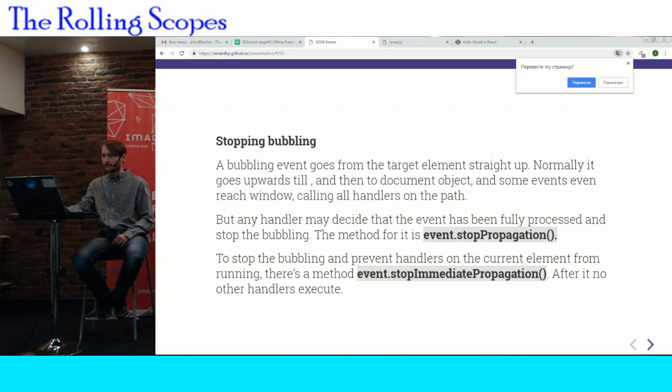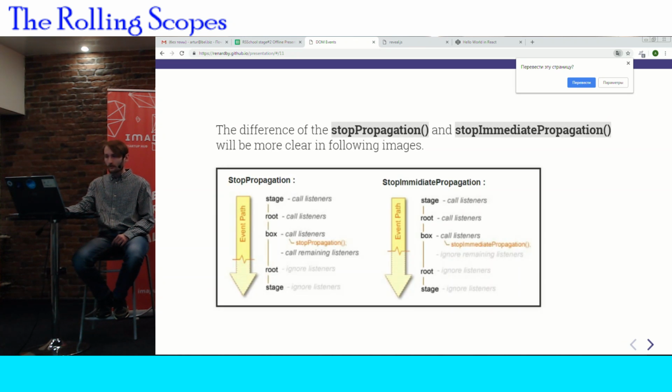Stop bubbling. Any handler may decide that the event has been fully processed and stop the bubbling. This method is event.stopPropagation. To stop the bubbling and prevent handlers on the current element from running, we use stopImmediatePropagation. The difference is that after we use stopImmediatePropagation, other handlers are not executed.